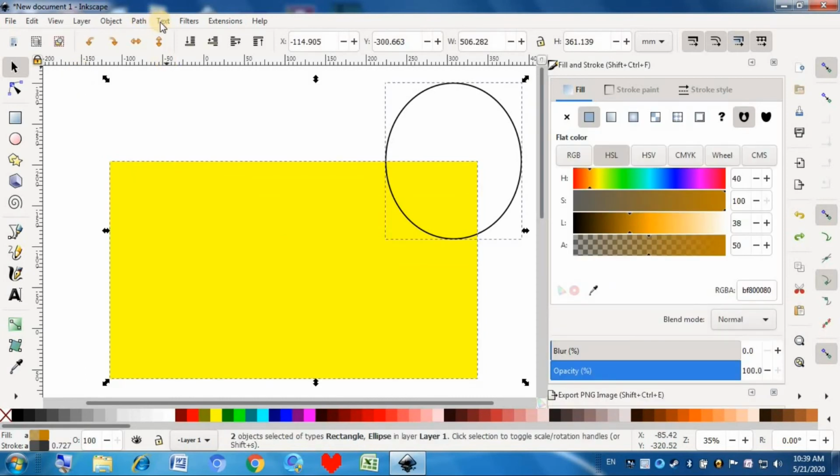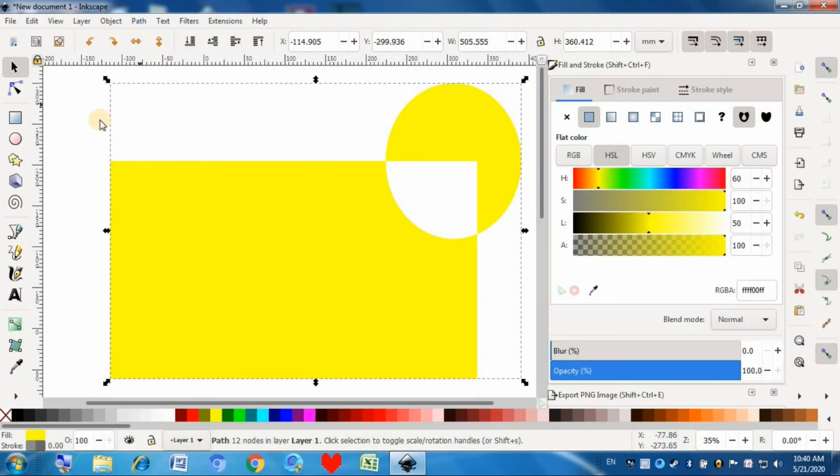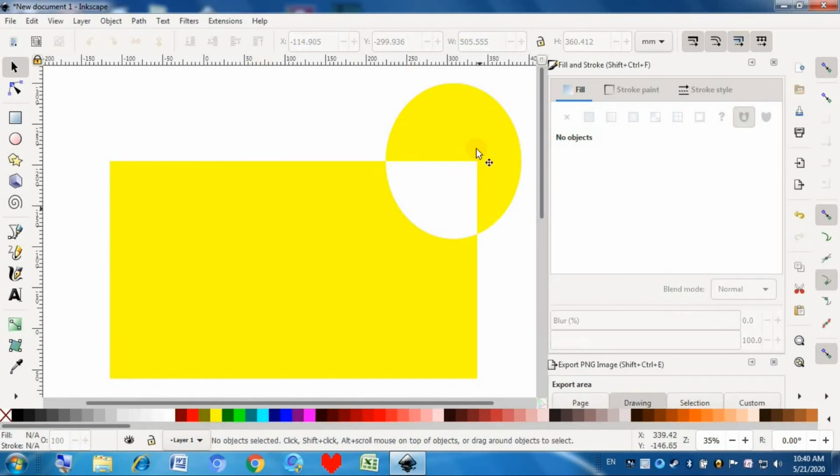Okay. So I am going to the path tab again. Next one is exclusion. The intersecting part would be white, and both parts would be joined. I think you can't understand this. Okay, now as you can see, the intersecting part became white and the circle's other part became yellow. This is great for creating pixels.